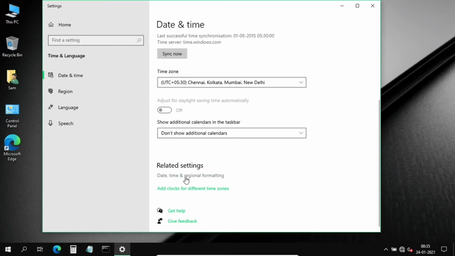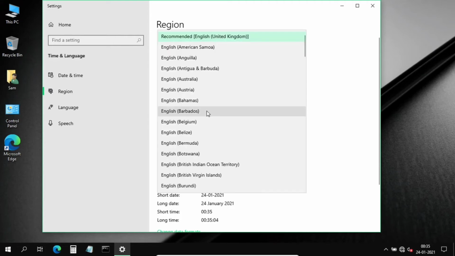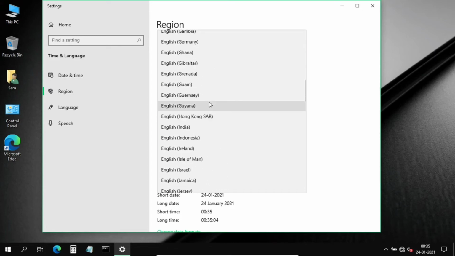Next, click on date and time and regional formatting to format the values in which the date and time are displayed. You can click here and select your region and the language you want. I will select here English India.